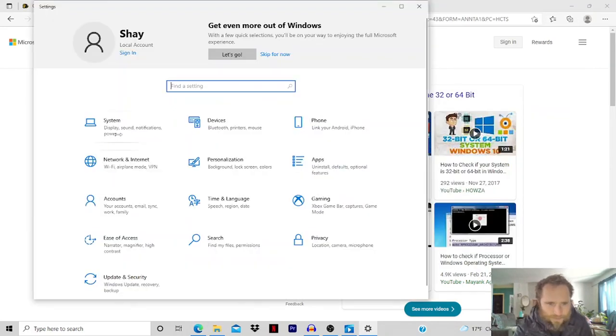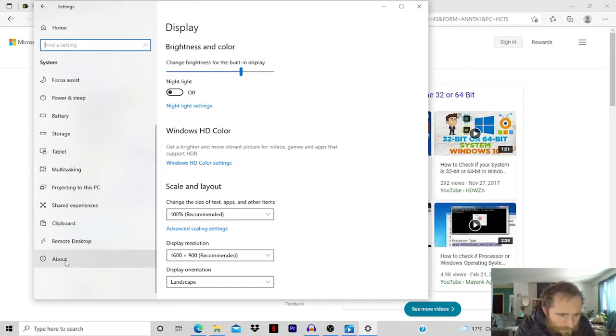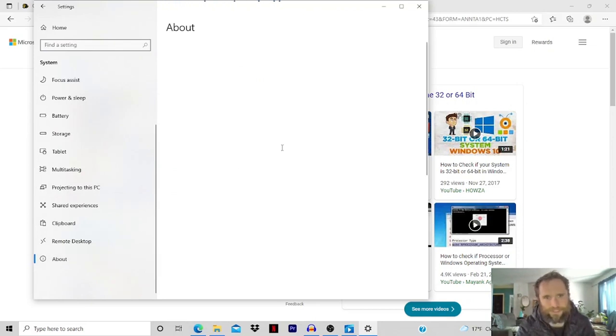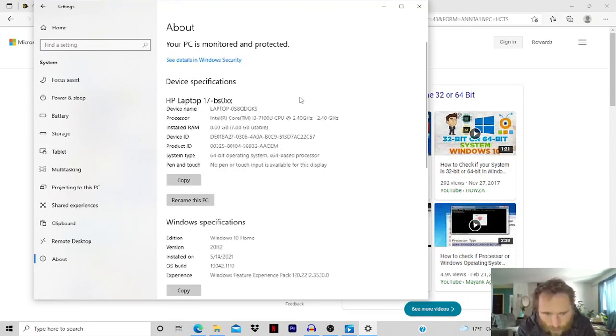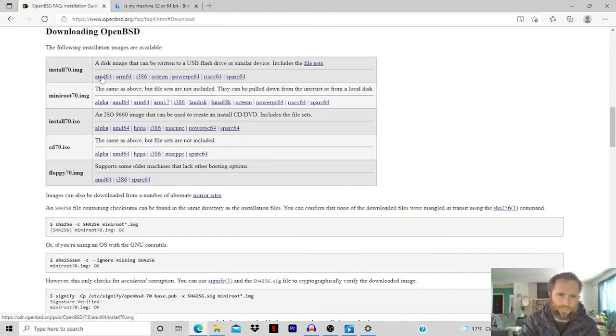70.img. Okay. Yeah. But it's probably under system. So yeah, about. I mean, I know that this is a 64-bit machine, but I just want to show you, yeah, 64-bit operating system. So almost every computer, if you've bought it in the last 10 years, is going to be AMD 64. That's the architecture that you're going to want to download. You can do either AMD 64 install 70 or AMD 64 miniroot 70.